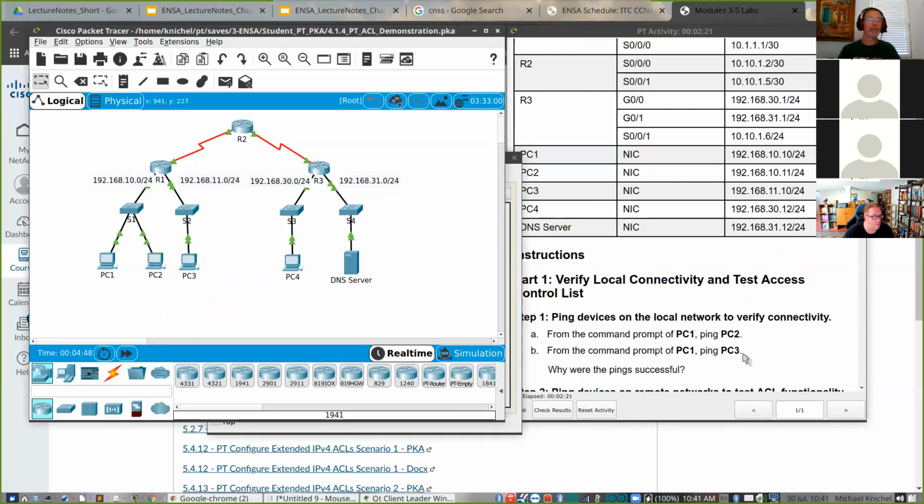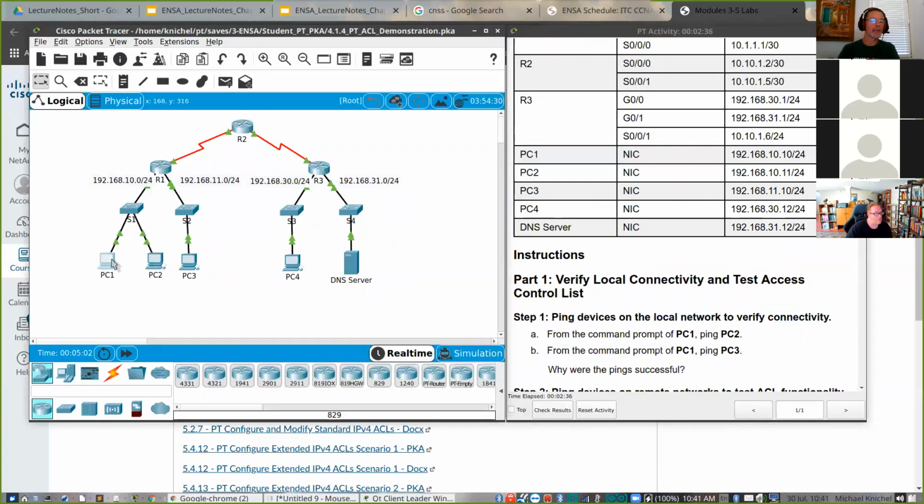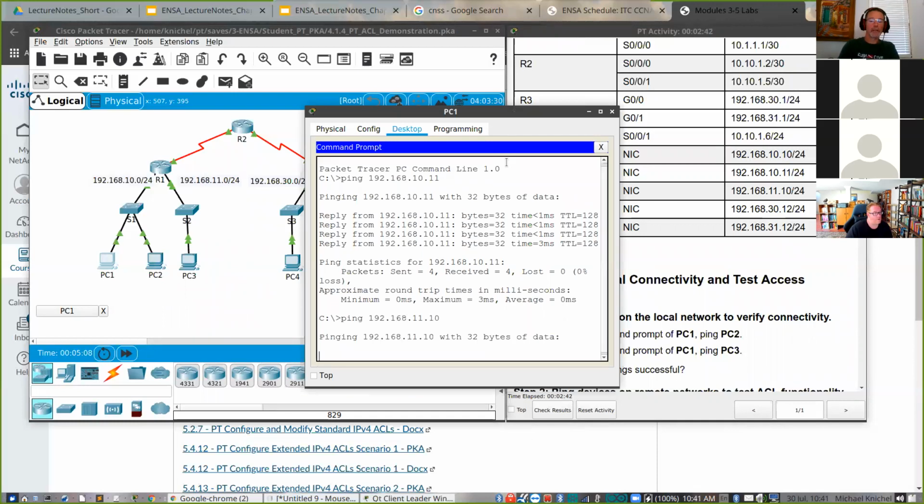Ping PC3. Well, PC3 is 11.10. Where's the options? There you are. This drives me nuts if that doesn't stay. All right. So ping 192.168.11.10.